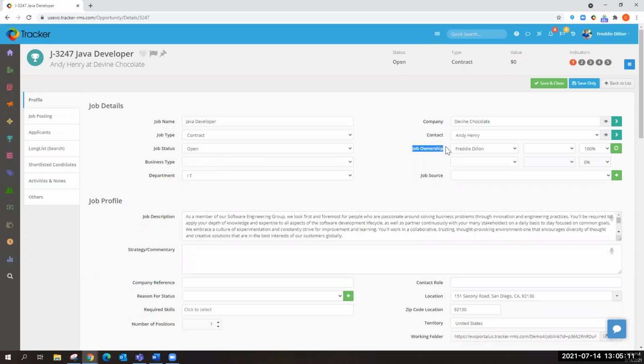Typically, the person that creates the job is the job owner. If it's someone else, you can feel free, if you have access, to change it, and you can pick their role here. So what role does this person play on this job? This list is customizable as well. So you could have different options in here, or you could add them if you would like.